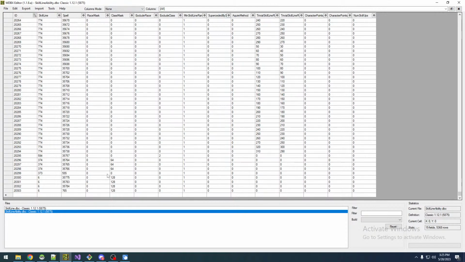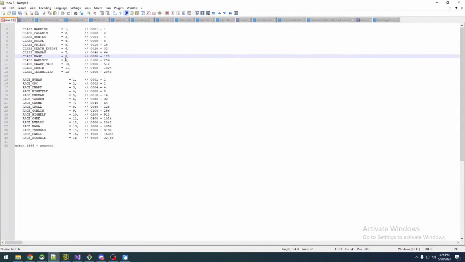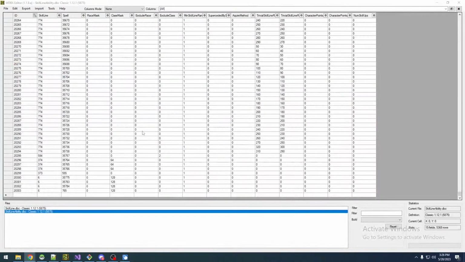It's restricted to class mask 128, which is a hexadecimal flag. We're going to convert that. So it's a decimal flag for hex, which is flag 80. And you can see we have all the listings right here. So class mage is hex 80, which is 128. And this determines that only class mage can learn it. And the minimum skill line requirement is only 1. It means that you don't need any skills in Frost to learn that.